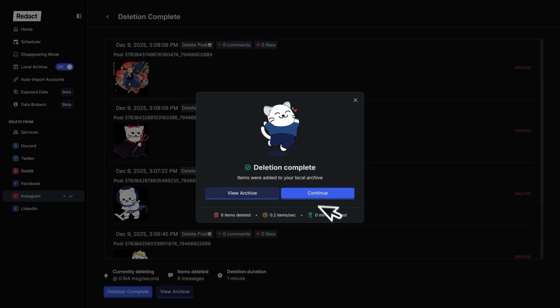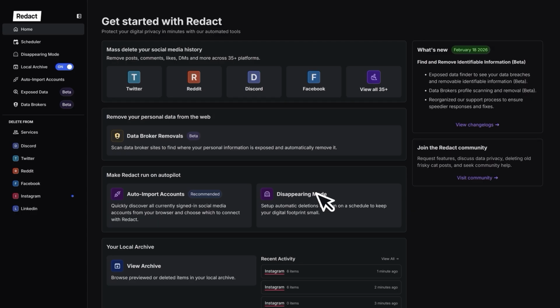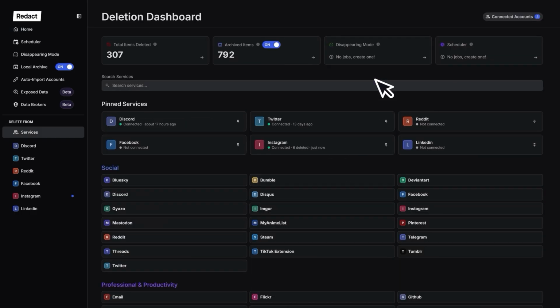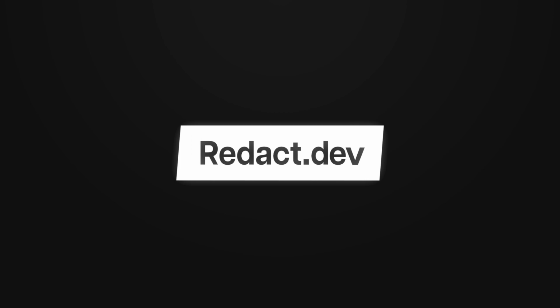Note that deleting Instagram content requires a Redact Premium subscription. With Premium, you also get deletion from over 30 services, advanced filter settings, and automations like scheduled deletion or disappearing mode. So Redact keeps cleaning up on your behalf over time.